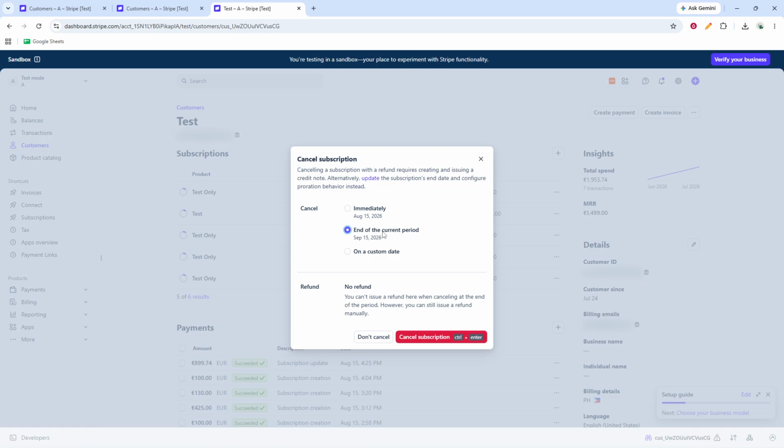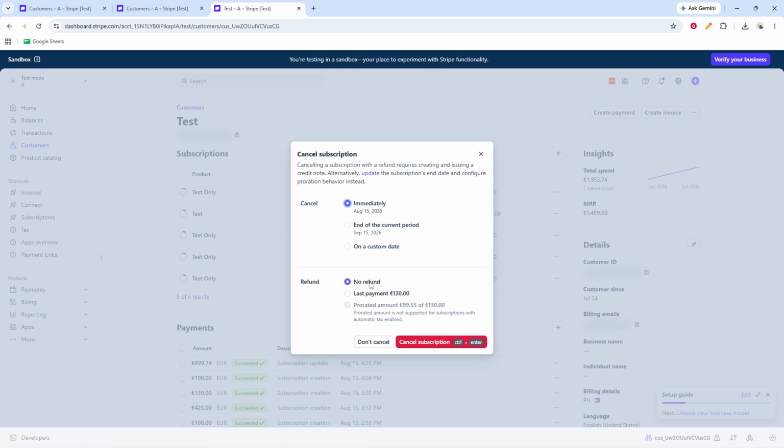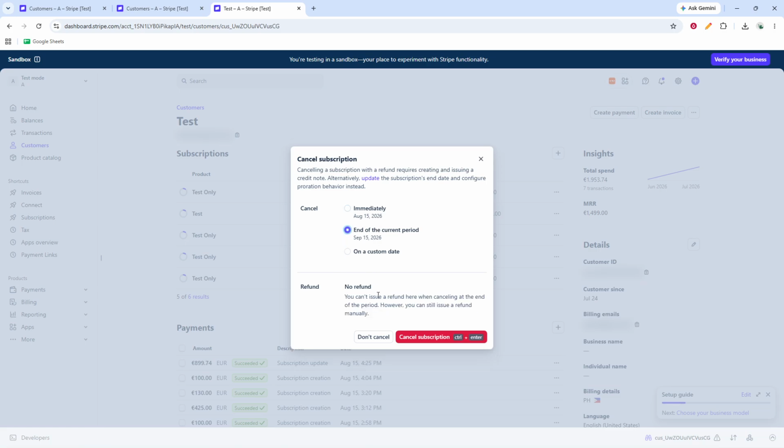After selecting End of the current period, move to the refund options in the same window. Stripe may present several choices here depending on the subscription and billing state. Choose the option that fits your situation, such as no refund if you do not want to return any payment as part of the cancellation. Be sure to review this part carefully, since it affects how the final billing outcome is handled for that customer.